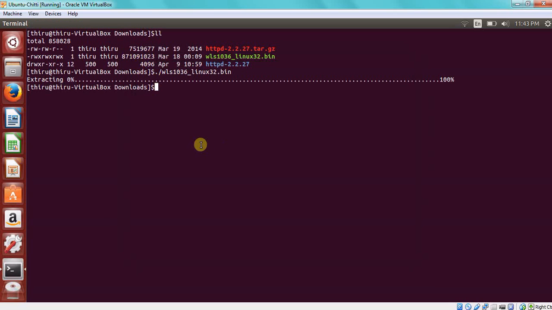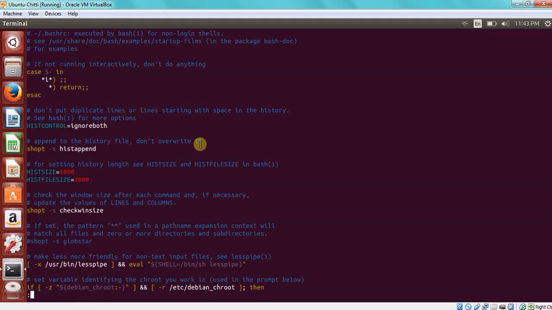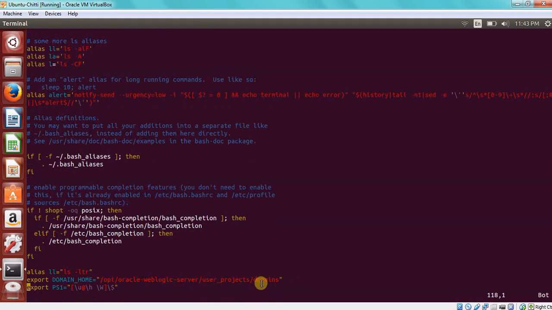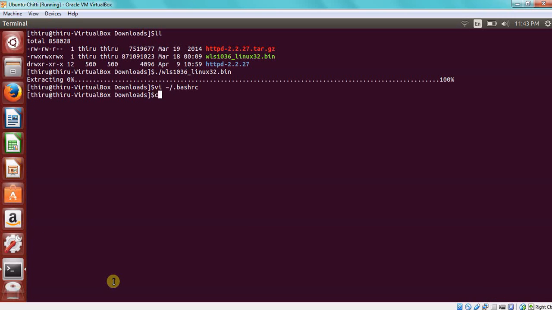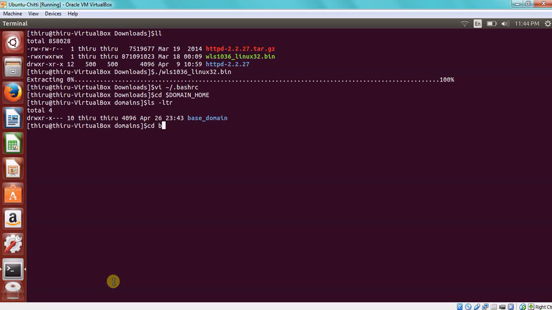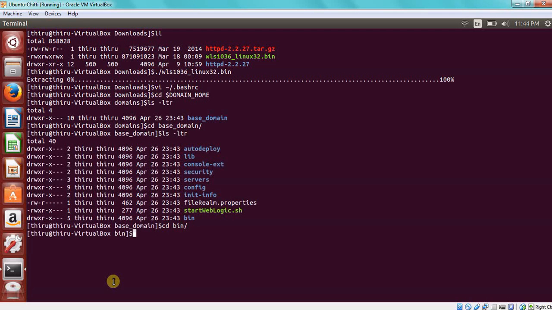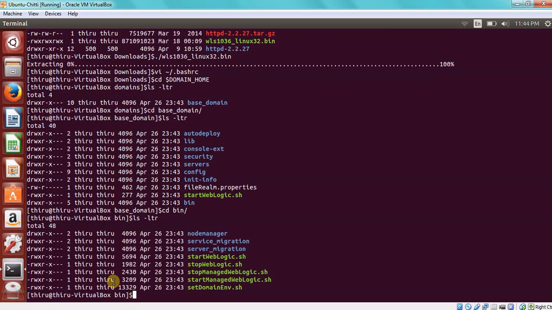Now you can go to your domain home. I already configured my domain home earlier in my bashrc to access it easier. So this is my domain home. I'm just going to navigate inside it. The domain whatever I created is available over here, which is going to hold the binaries and the server details. So I'm just going to the bin directory.